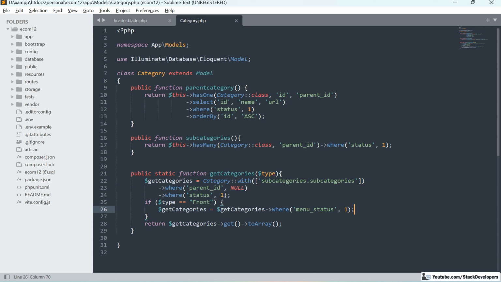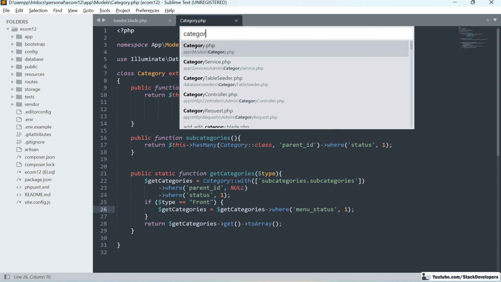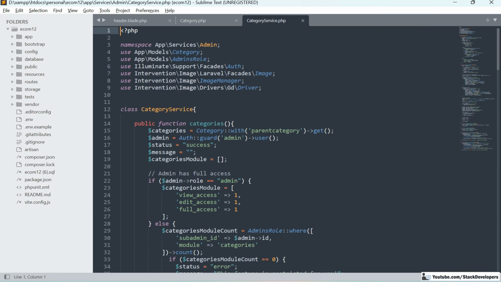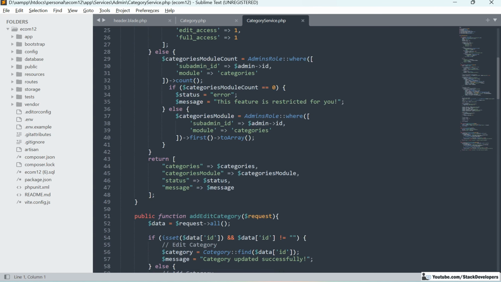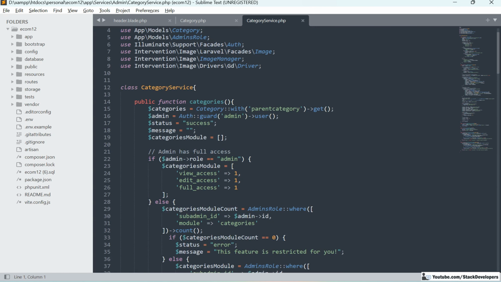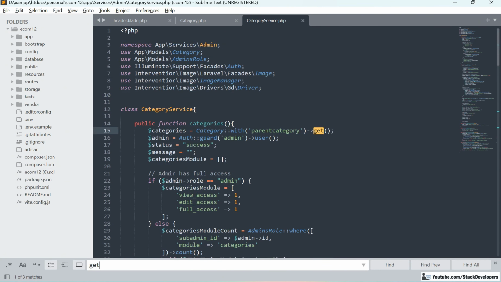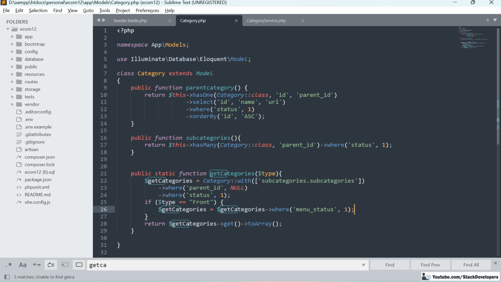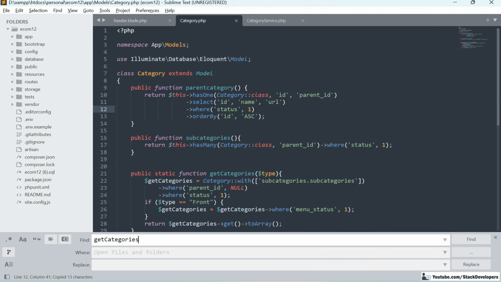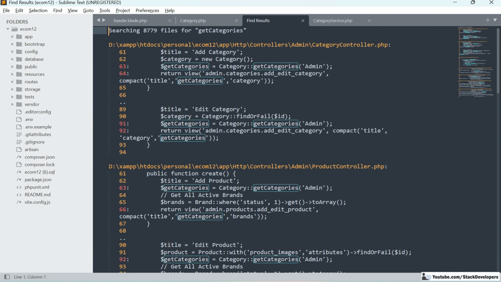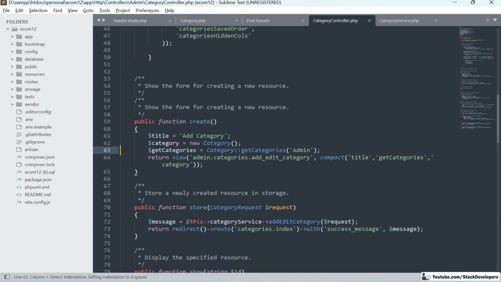I'm going to show you the category controller once, in fact the category service, so that you will be clear of this thing. Category service, and here in the categories function I'm going to search for getCategories. Or we can do one thing: we can search for this getCategories function so that we can see where we have called it. Here we have called it. Okay, here you can see that we have added admin as the parameter, because at that time we were working on the admin panel.